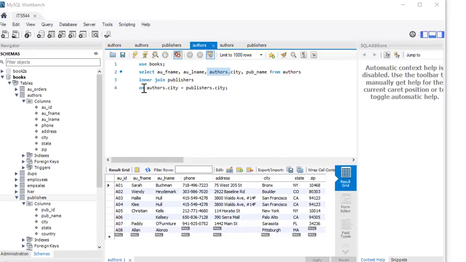And I say do this when the authors.city, the authors table, the city column, matches the publisher's city column. And that's actually why I had to put authors in this spot here. Let me just take it out to make sure this point's clear. Suppose I just said city, and I tried to run it. It's going to give me an error.